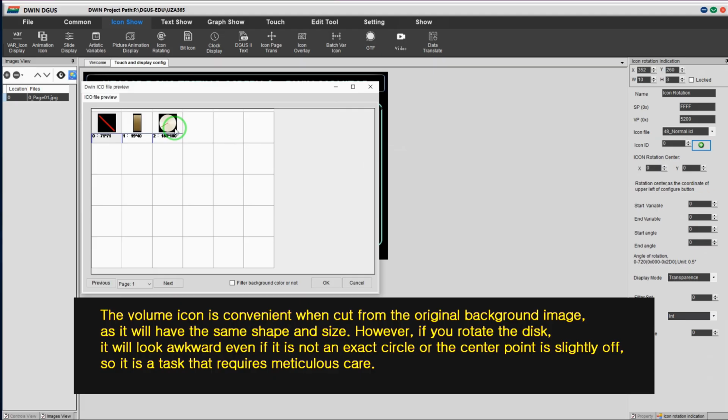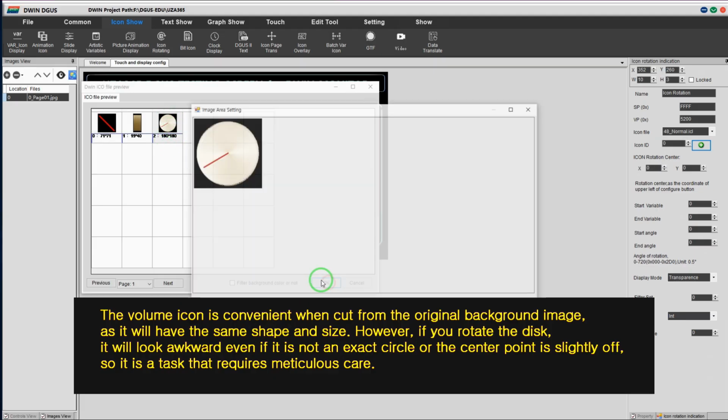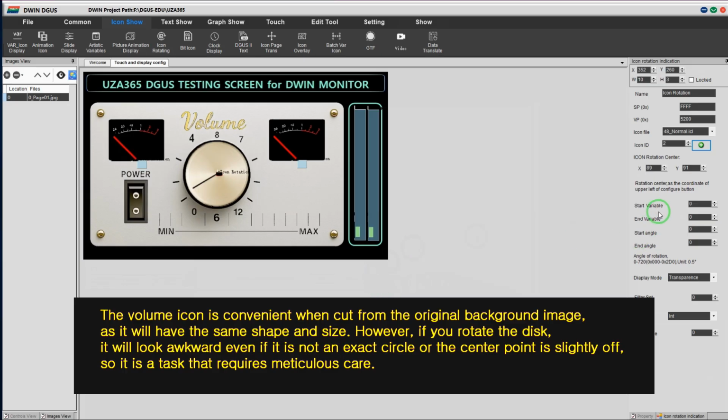the volume. The volume icon is convenient when cut from the original background image, as it will have the same shape and size. However, if you rotate the disk, it will look awkward even if it is not an exact circle or the center point is slightly off, so it is a task that requires meticulous care.